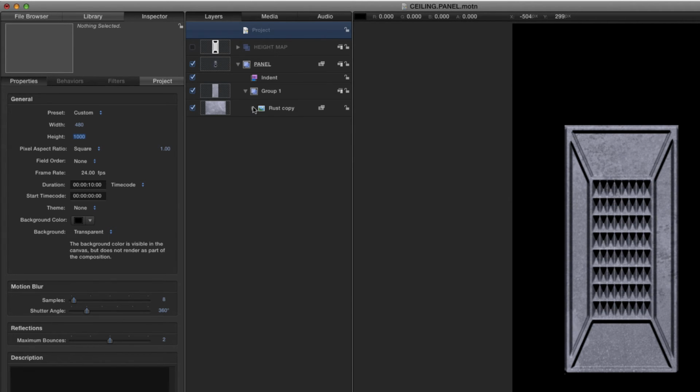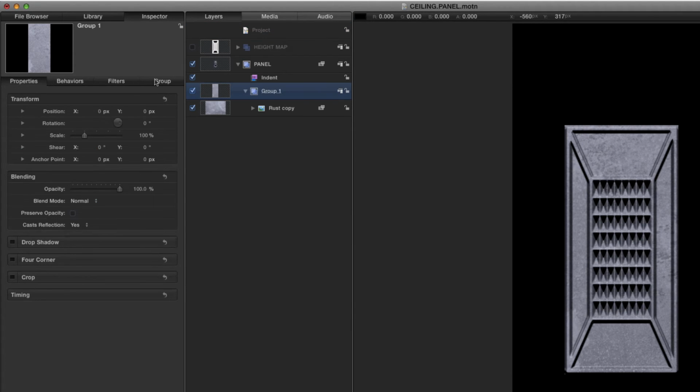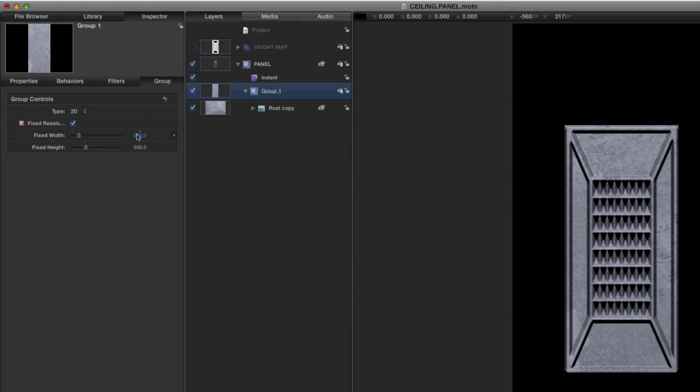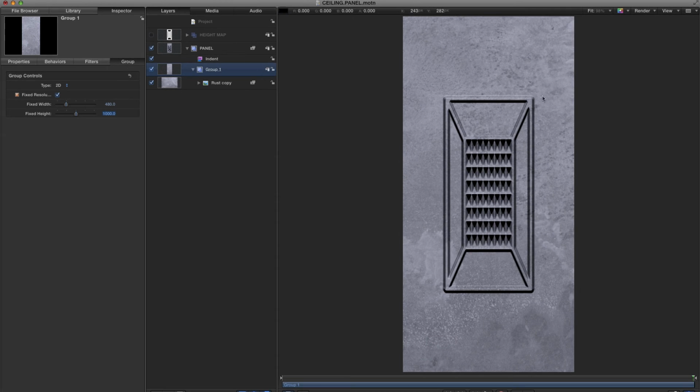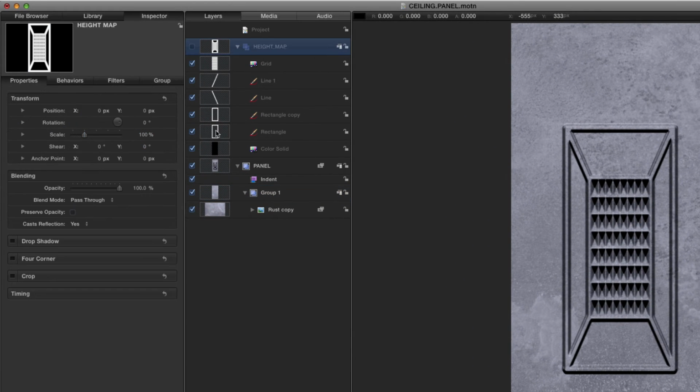So now I need to adjust this so it fits properly into this new shape. So if you remember, we set the fixed resolution of this group to 250/580, so we know we need to do 480 by 1000. And that's made that rust panel fit our new project size. So let's now come to our height map. So we just need to adjust all these variables here.